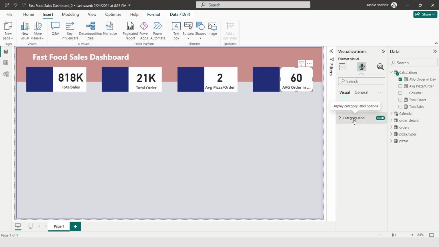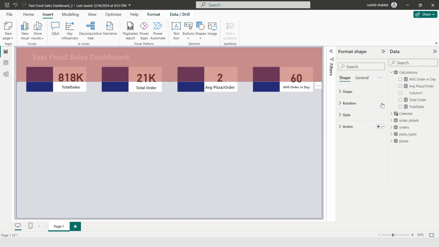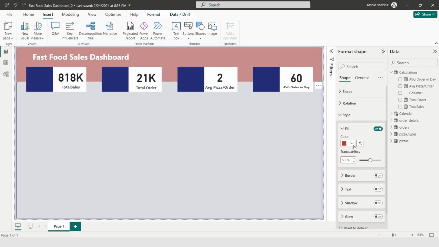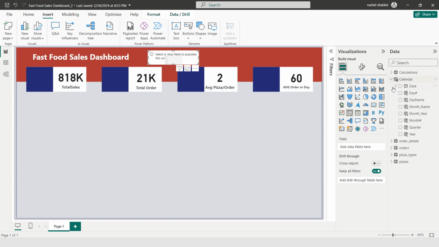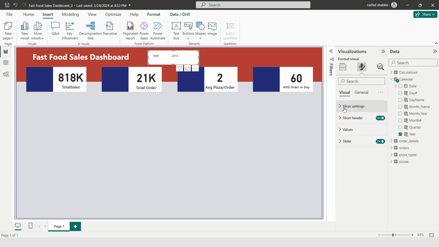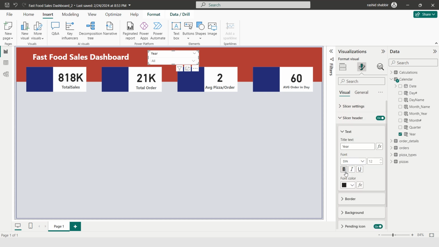Under visual, this is my category label, and I will decrease the size of category label to 10. I'm selecting this shape, and under shape, this is style, and I'm making its transparency to 0. I'm going to select this slicer. Under my calendar, I'm going to select this year, format your visual, general, slicer settings, and here I'm going to select this drop down. This is my header, and I will make it bold.